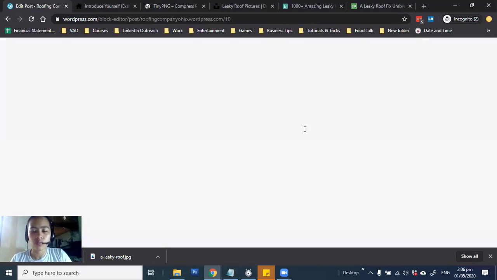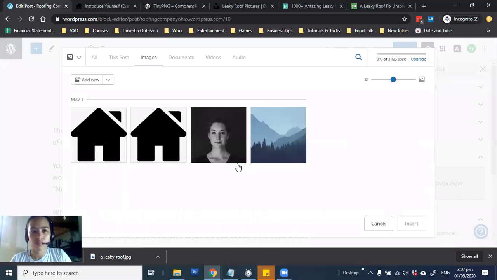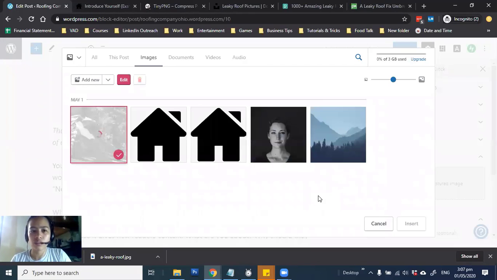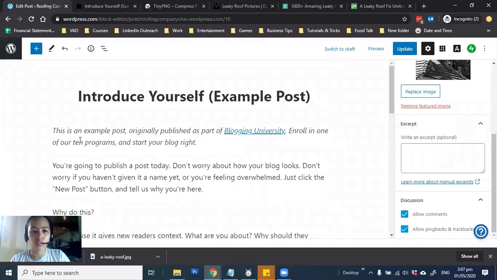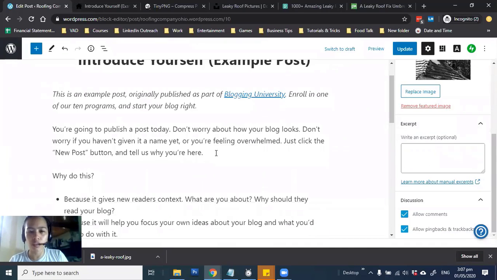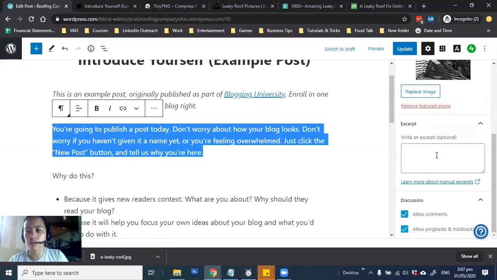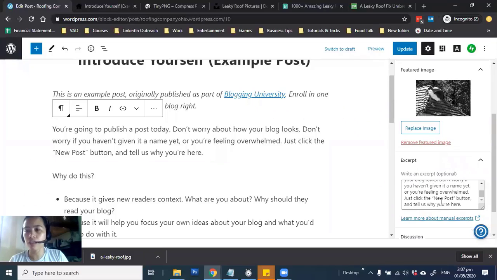And now we're going to go to featured, add new, and click here, roof here, insert. So we're going to just grab something here and go back to documents, paste here, and check the pingbacks and trackbacks.